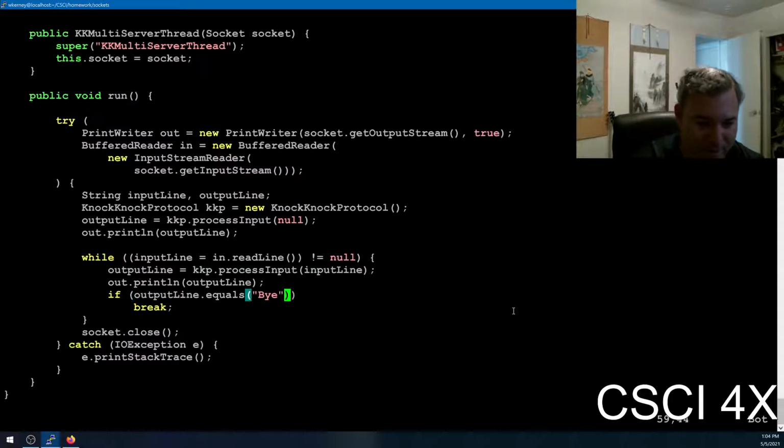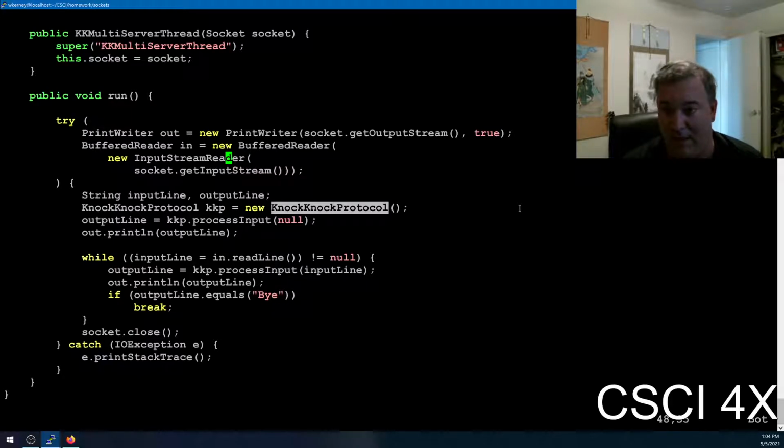If the output line equals bye, which is what you say, so this is the knock-knock protocol. That's the thing that's doing the to and from. That's doing the actual meat of the assignment. If it ever returns bye, which is what you type if the user types nope, I don't want any more knock-knock jokes, it prints bye to the user, and then it checks to see did I just send bye to the user? If so, quit, and then it closes the socket, and that's it. So that is a multi-threaded server, and all the actual meat of it is being done inside of the knock-knock protocol, where it's actually doing the reading and the writing, the knock-knock stuff.